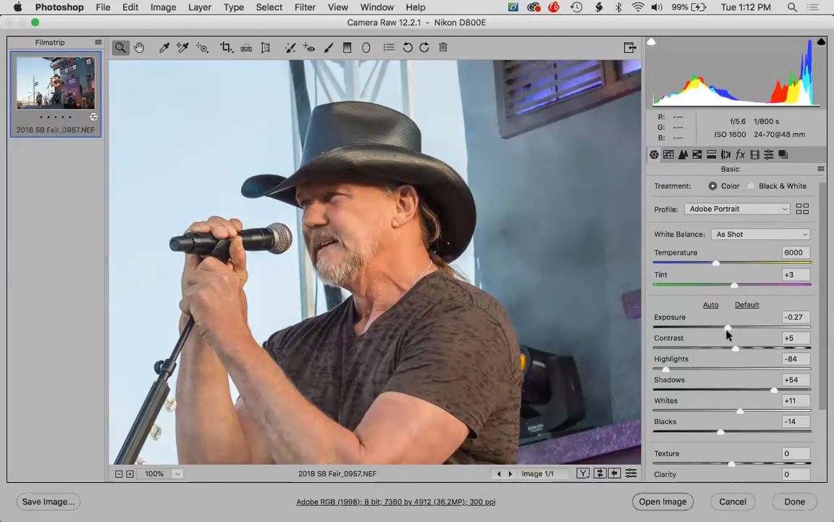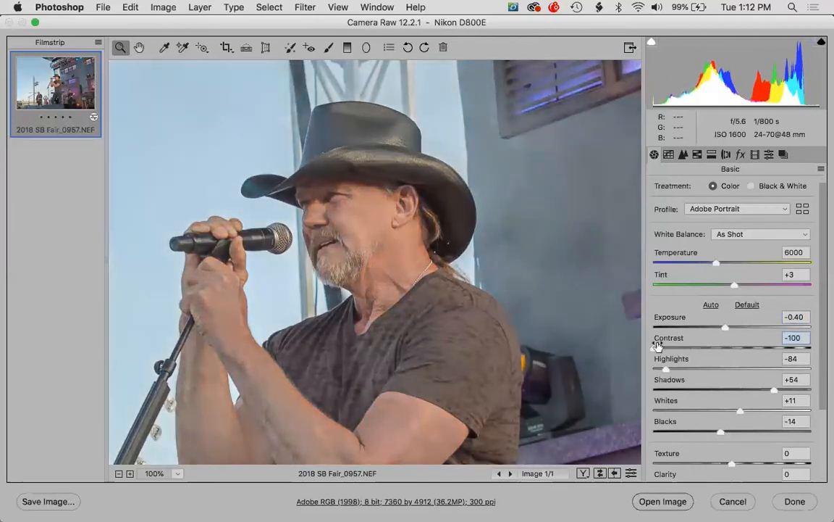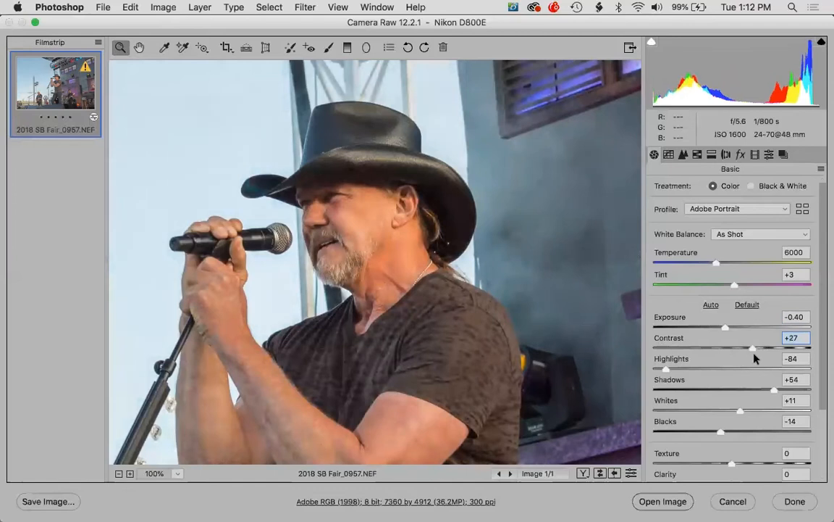If you want to change your exposure, right here is where you do it. That's common sense, up and down. Everybody knows exposure, so we don't need to talk about that. Contrast, if you want to add contrast, slider goes to the right. If you want less contrast, slider goes to the left. And you can see that it definitely has very low contrast at 100% minus. I like to bump up the contrast just a little bit. Most of the time, I will dial my highlights down. I like my highlights down, shadows up.